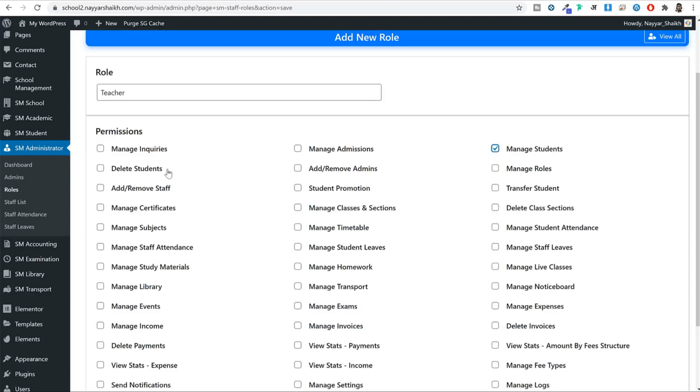They cannot delete students. They can promote students. They can manage certificates. They can manage class and sections. And then after, they can manage timetable. So if they want, they can create timetable, manage subjects. Most importantly, make sure this thing is 100% tick mark.